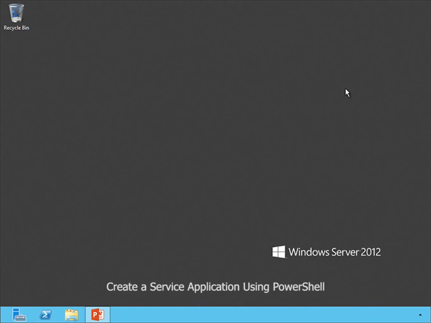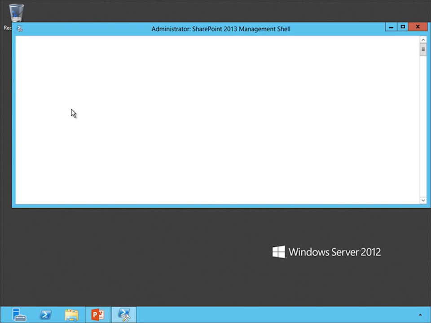Let's take a look at the other side of the equation. Let's take a look at how to do this from PowerShell. So again, back to the Start menu, Management Shell, and I'm going to say CD /, and again CLS. Now, what I want to do here is take a look at how to create the state service, because this is something that needs to be done on every farm. And I'm going to do this by creating a new variable, $stateService, and setting that equal to New-SPStateServiceApplication, and I'm going to give this a very creative name of State Service.